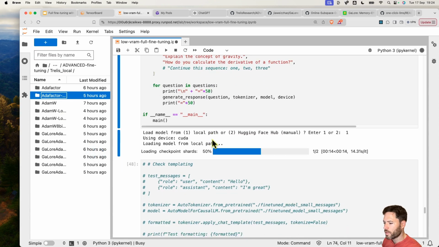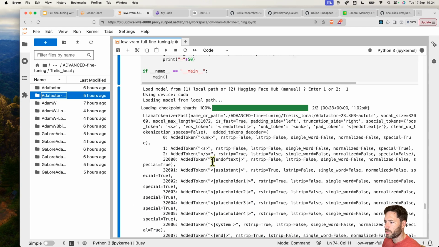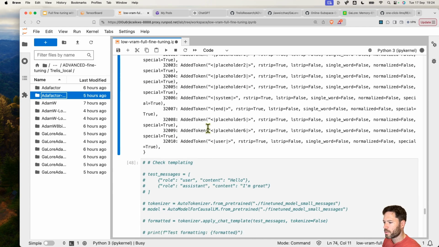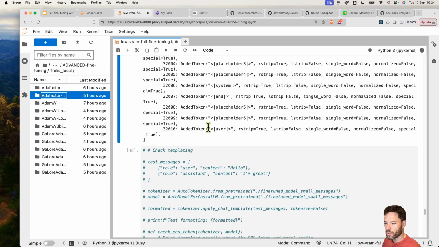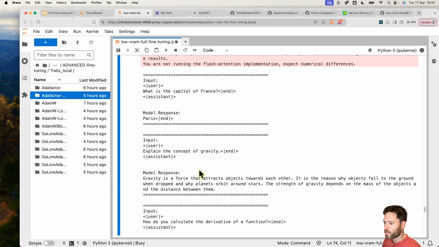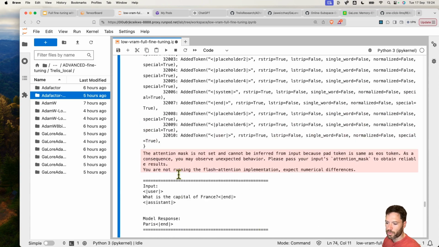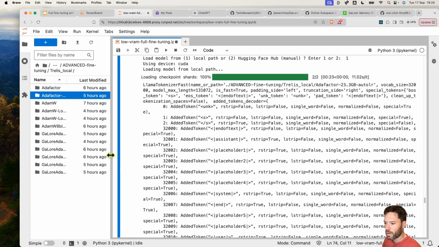And you'll see the model is almost loaded now. It's printing out just the tokenizer's details, and next it should move to inference. What's the capital of France? Paris. Explain the concept of gravity. Describing gravity. Derivative of a function. Okay, it's truncated because I've limited it to 50 tokens of output. But yeah, you can see all of the inference is working well here.